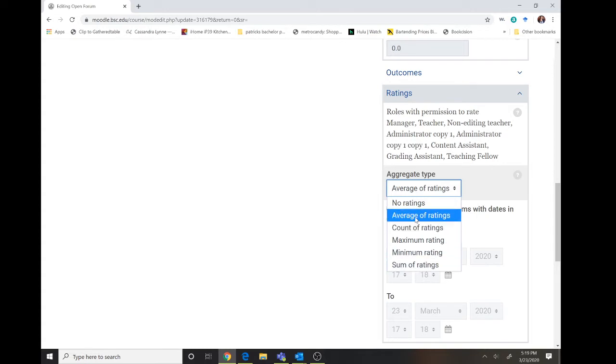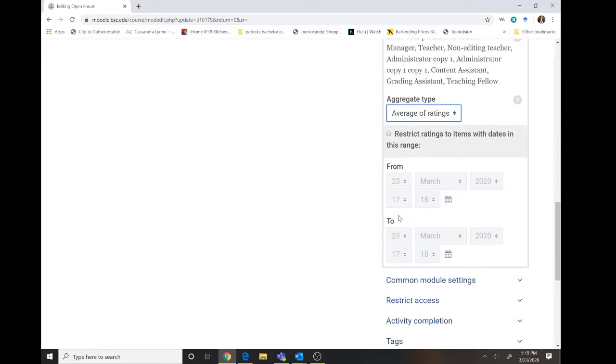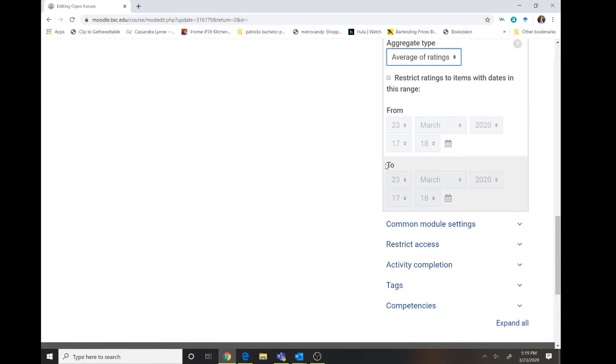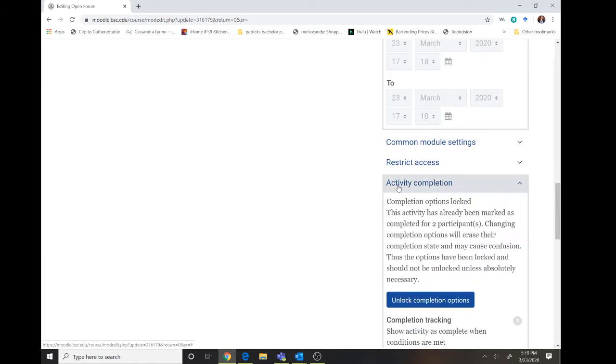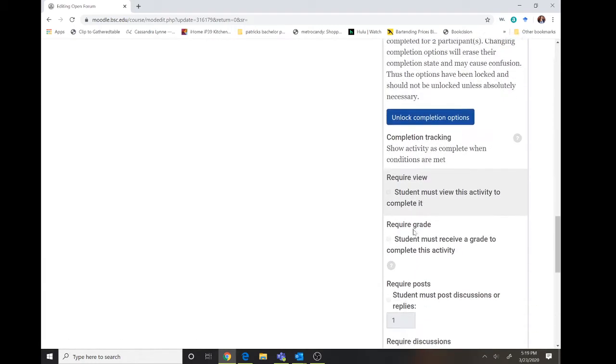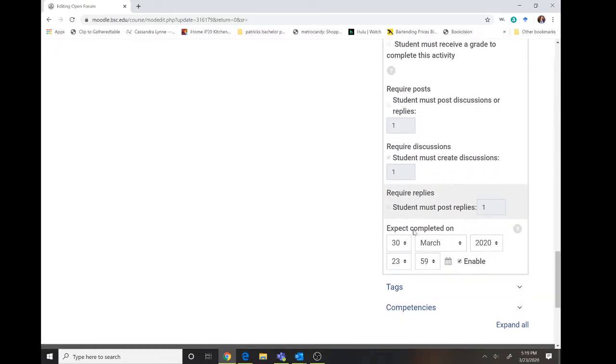Either average of the ratings or sum of the ratings, I think, are what people are going to work with the most. I'm sticking with average of ratings. And then I didn't worry about restricting with dates because I already had this restricted using the activity completion. So I said all students must create one discussion, and I expect them to complete that by March 30th.